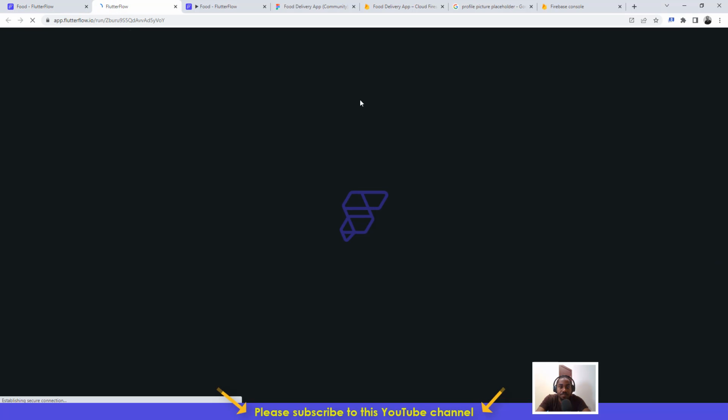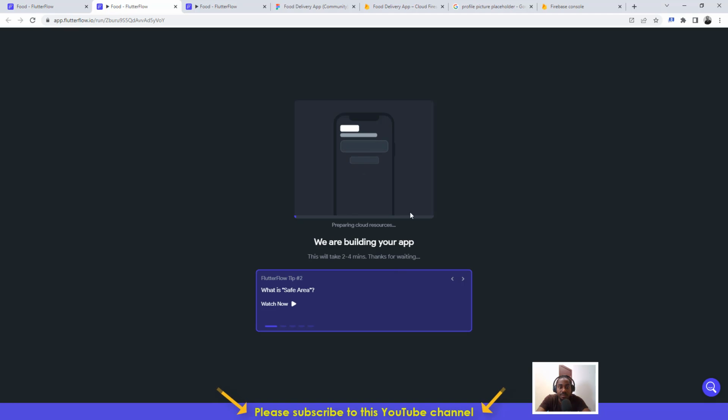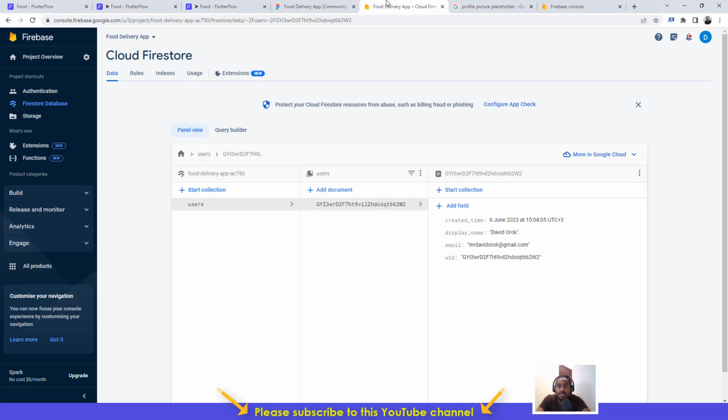And let's see, it's loading up. It shouldn't take a lot of time. It's going to run really fast. All right, so that's it. We will have the detail here.